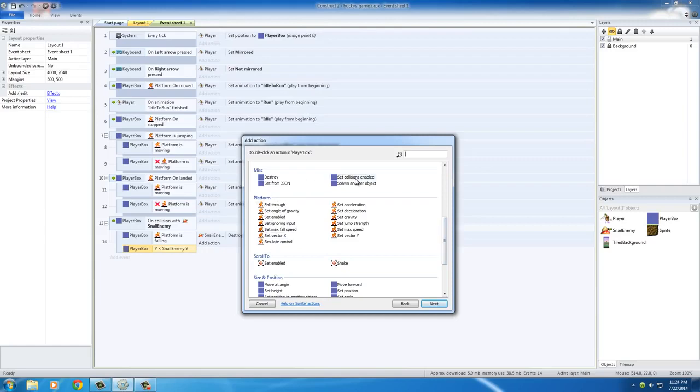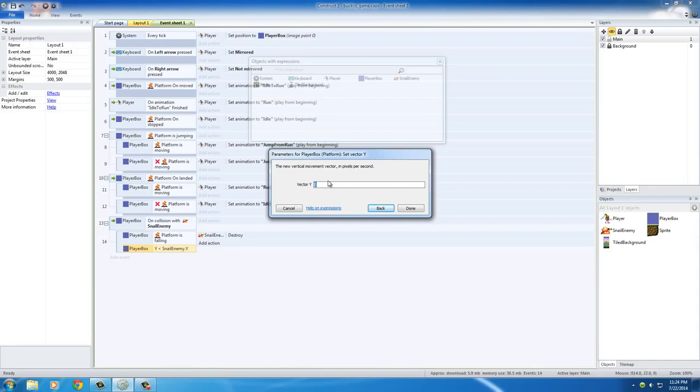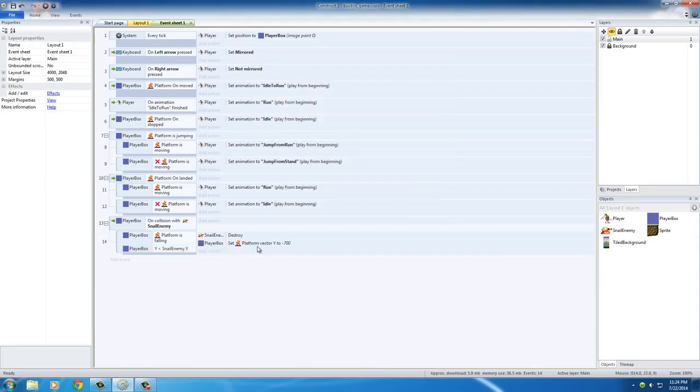Set platform vector Y, negative 700. Set platform vector Y, negative 700, looks good.